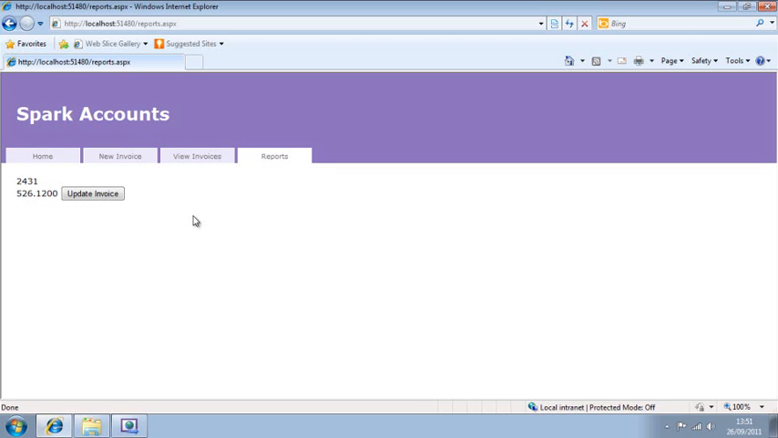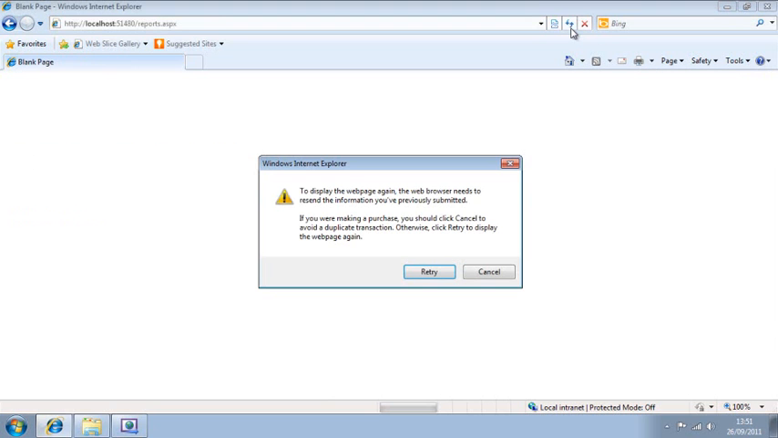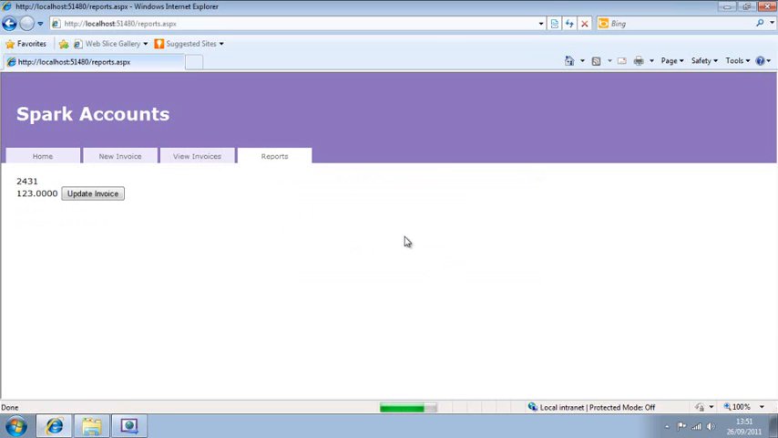To retrieve the updated value, your page load event handler will have to run again. To make page load run again, refresh the page by using your browser's refresh button. As you can see, the updated value is now displayed.